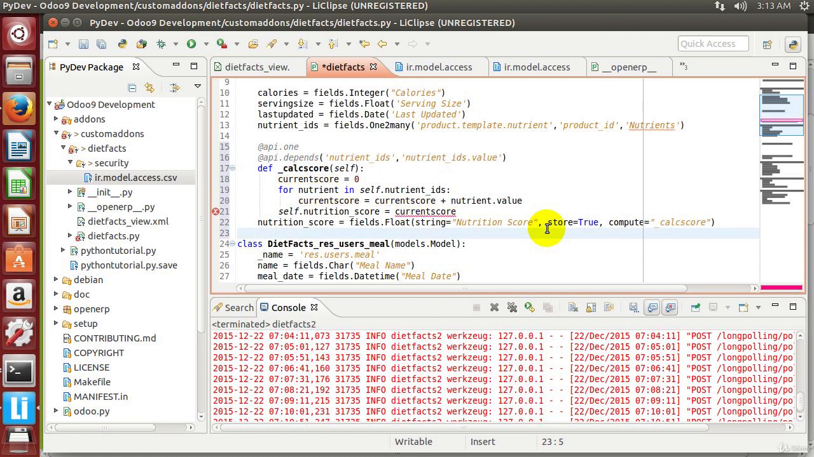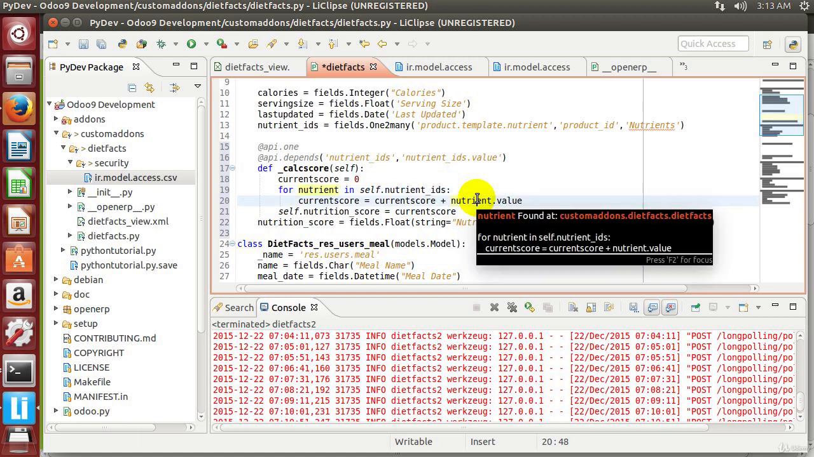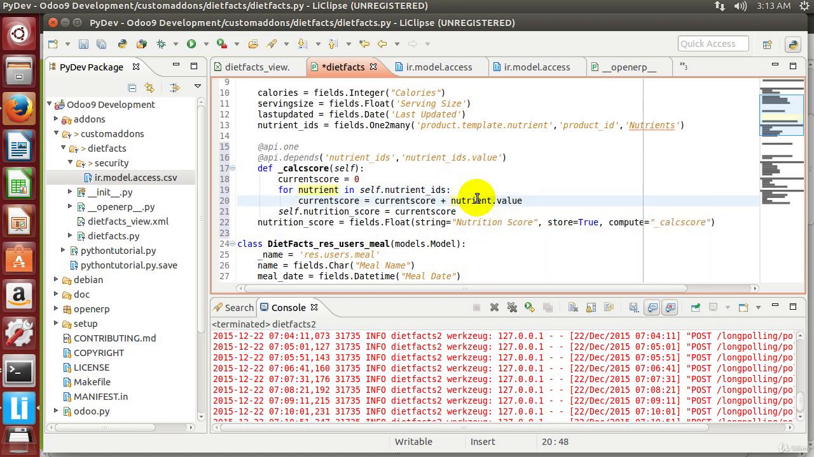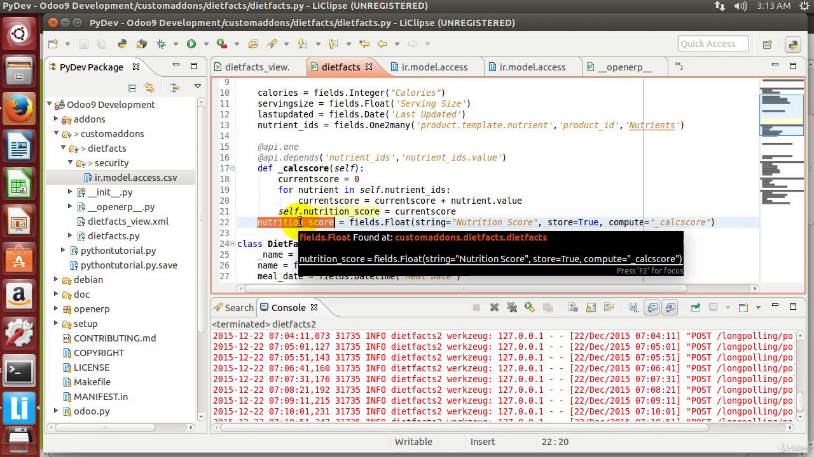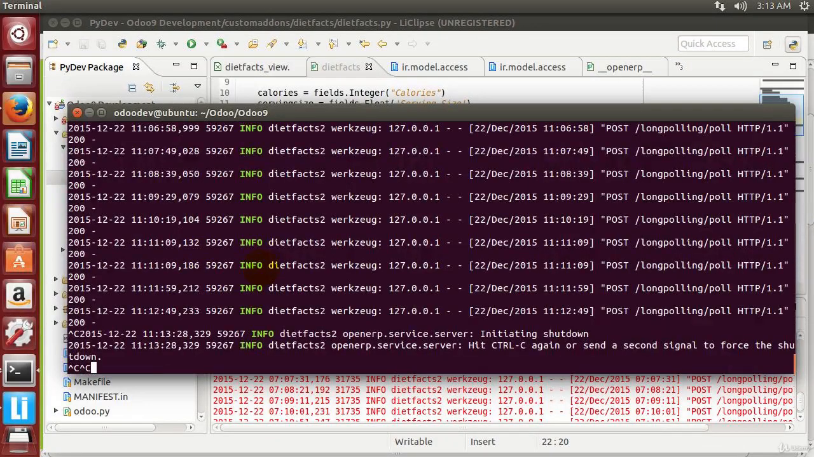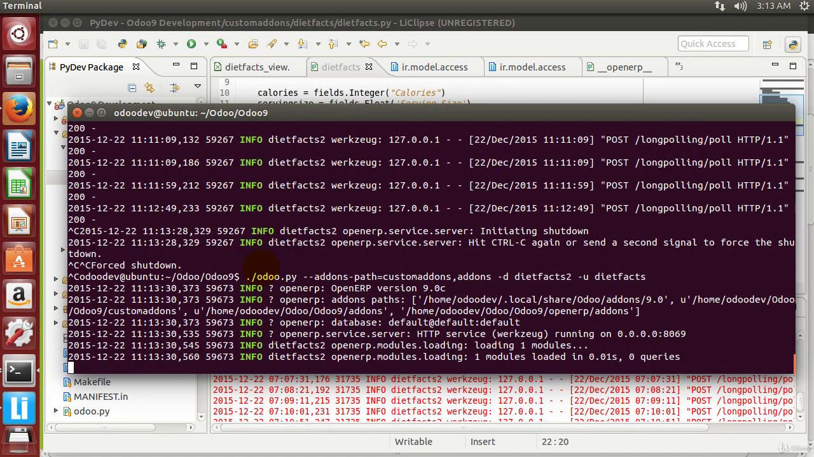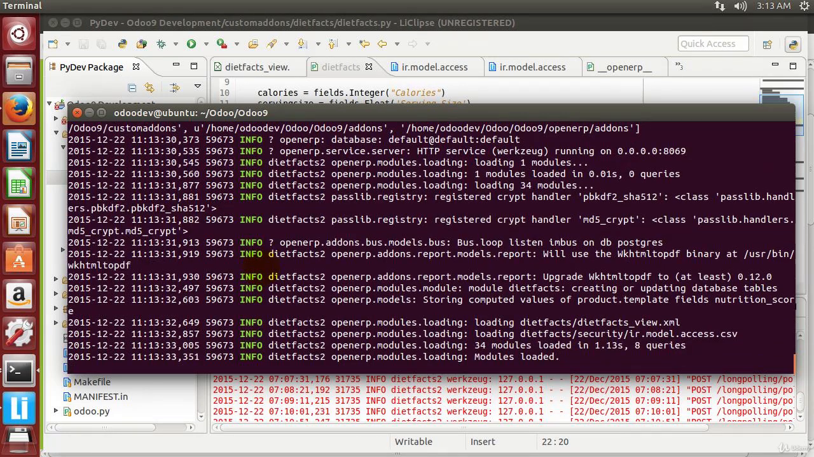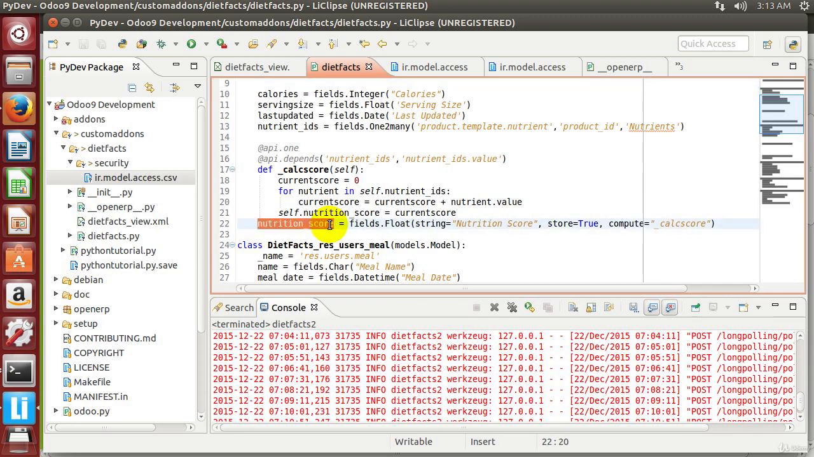So what have I done here? I've made a nutrition score that basically is just adding up the total values from the nutrients. It doesn't do anything computational wise that has any kind of real value, but what it will do is let us test what we're trying to do. So I'm going to take this nutrition score that I've added as a functional field to our model, and I'm going to Control C and restart our server. I know that this is going to add our functional field nutrient score to our table.